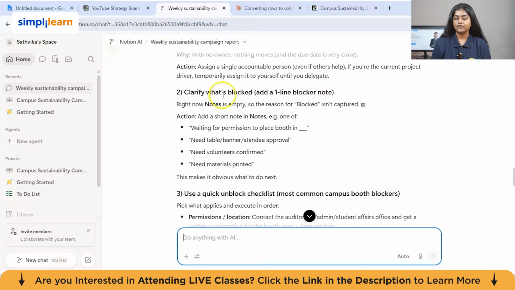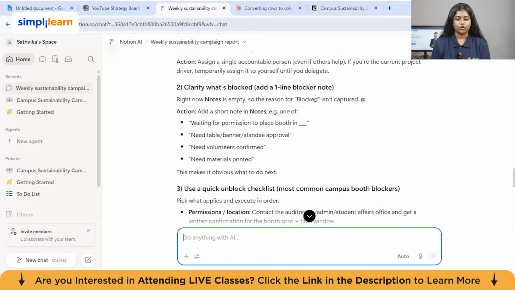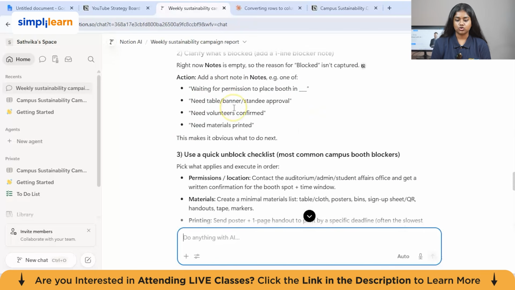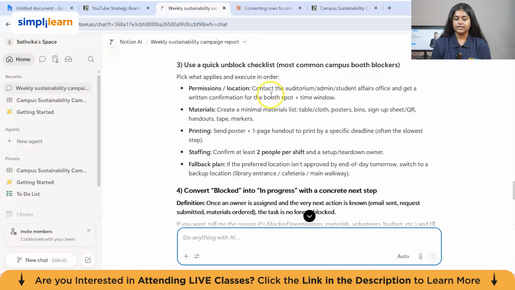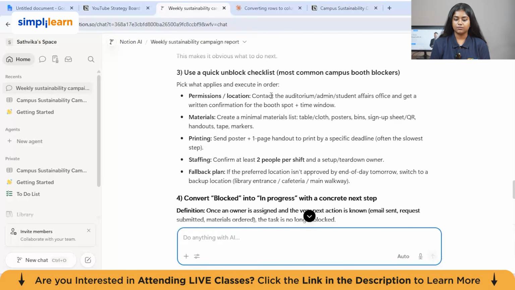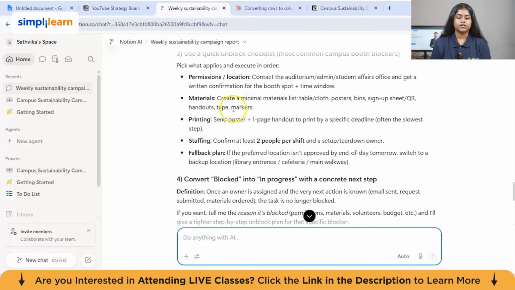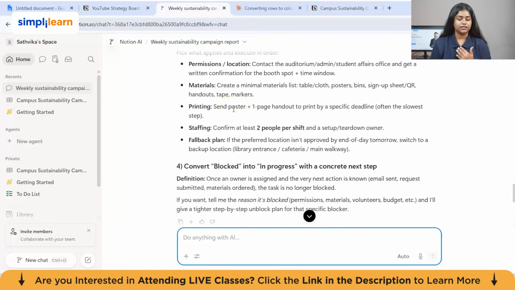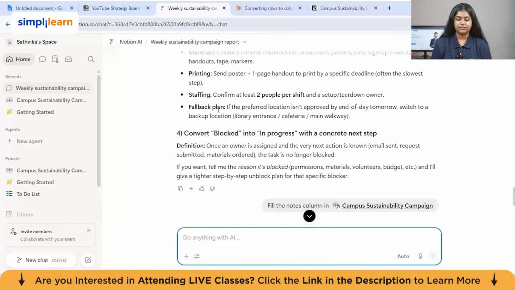Now it has asked us to clarify what's blocked, so add a one-line blocker note. That is done. We have filled the notes column. Now it is giving us a solution to unblock the blocker. It is giving us solutions like take the permission and finalize the location, materials required, printing, staffing, fallback plan, etc. So it is also giving us the solutions, the blockers, everything that is needed.